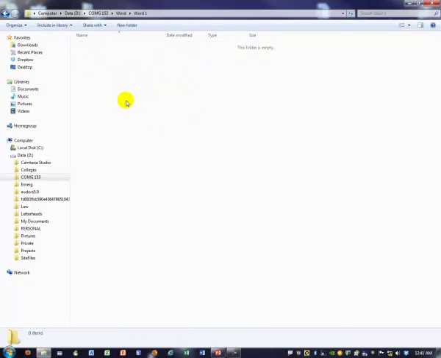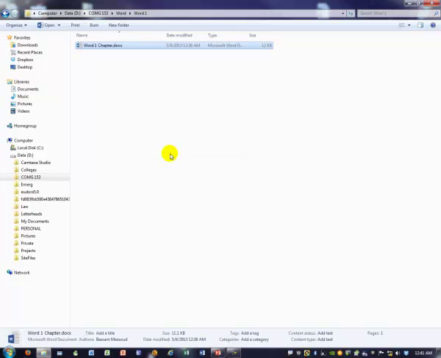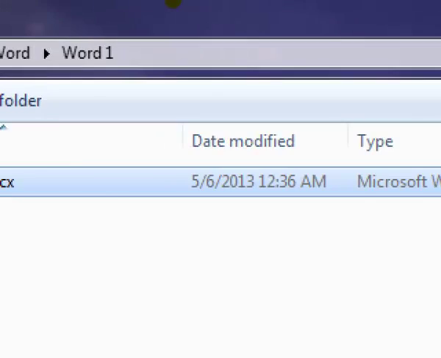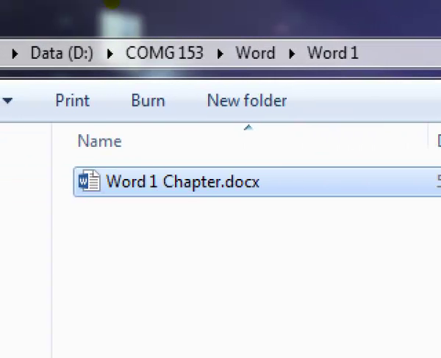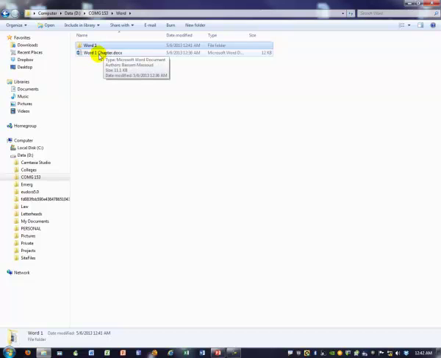And then here in the white space or the empty space, I can just right-click and paste. Don't paste a shortcut. Be careful. So now I have a copy of this file in the Word 1 folder, and if I click back on the Word folder up there, I have a copy up here too. I don't really need that one anymore, but I was just being better safe than sorry, huh? That's the way that works.